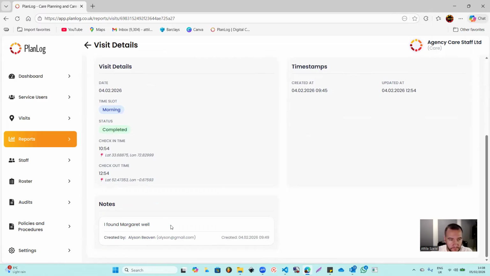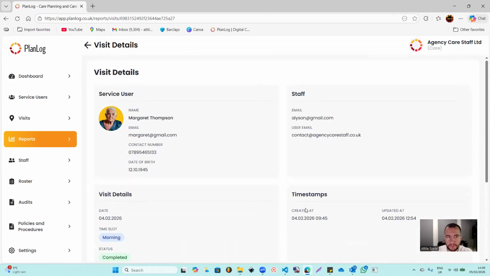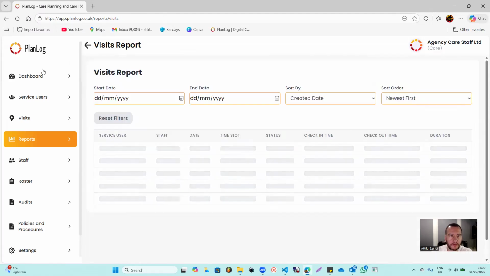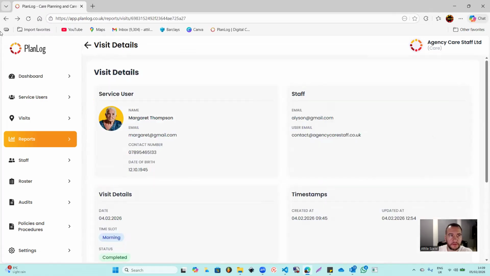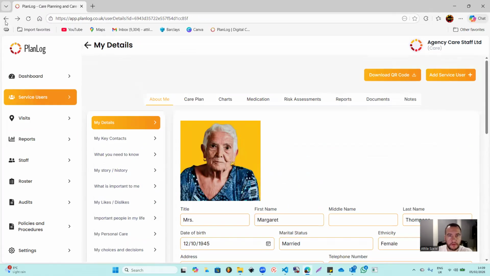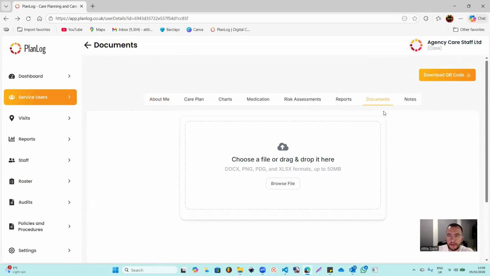And here you see the name of the staff member and date and timestamp. That's the visits. Where are we? Yeah, so then we go to documents. In this section, you can upload any documents for this service user, I don't know, a national insurance number or contract or whatever, and they'll be stored on their profile.